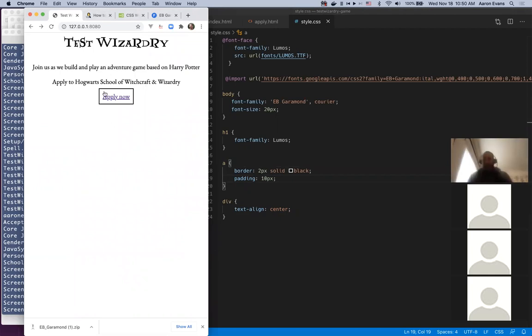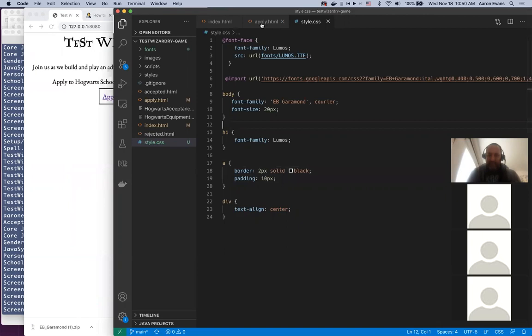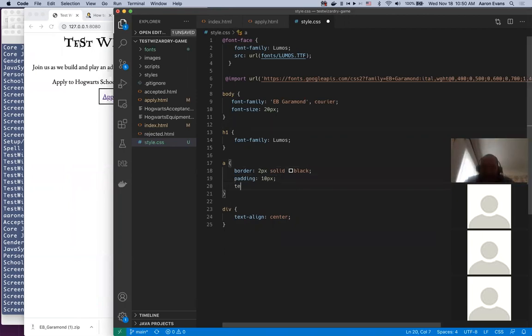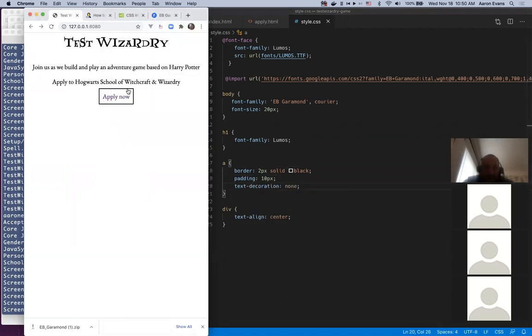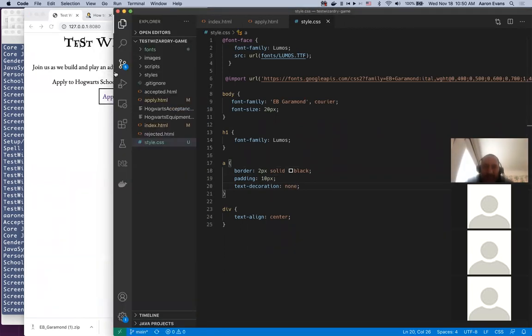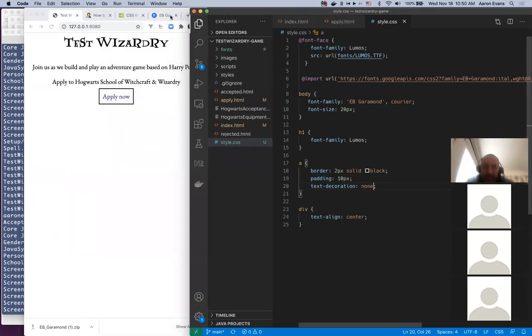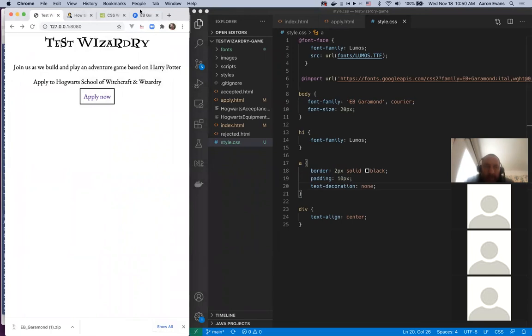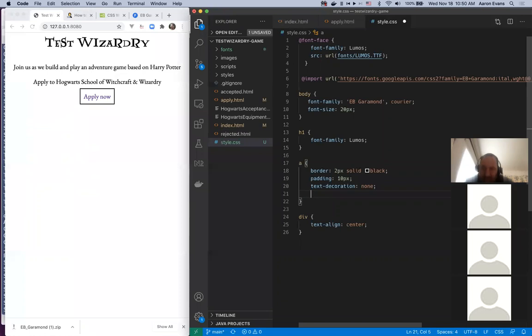So I want to make my apply button a little bit bigger, and I want to actually remove the underline. The way I can remove the underline is I can say text decoration none, and now my apply button doesn't have text decoration. And then what I also wanted to do is not only give this a padding, but I wanted to give it a margin. I want to give some space around it. So I want to say margin of, let's say, 20 pixels.